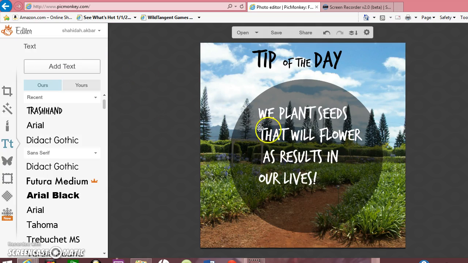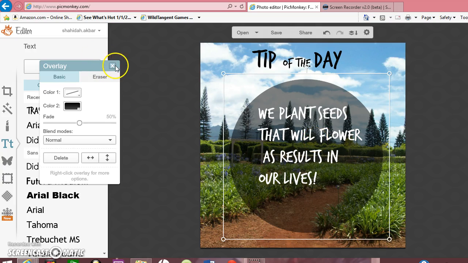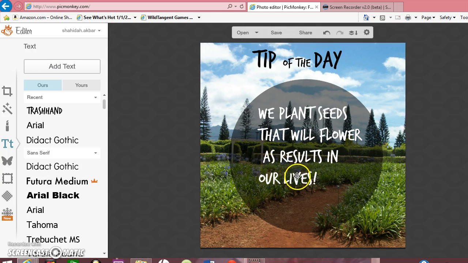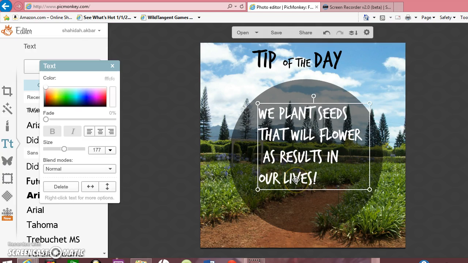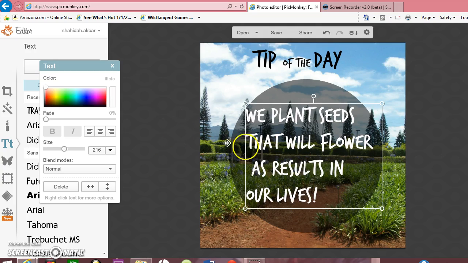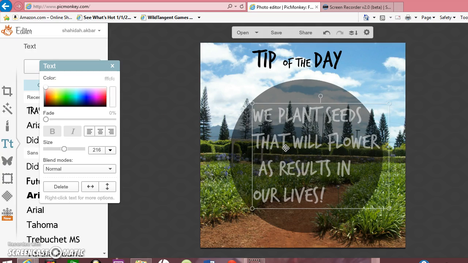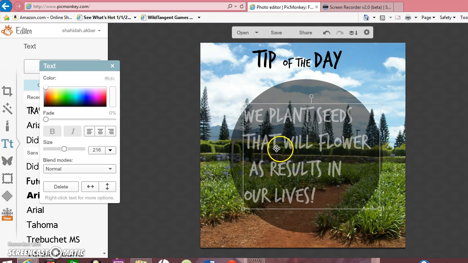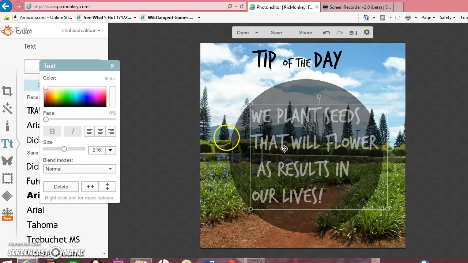Oh, we keep grabbing the overlay when we really want to grab the text. Let's try one more time. Sometimes you just have to play with it. So there we go. We've got the text. We want it to be just a little bit bigger so it fills up the circle. Let's move it over just a smidge. Get it centered where we want it to be, and voila.